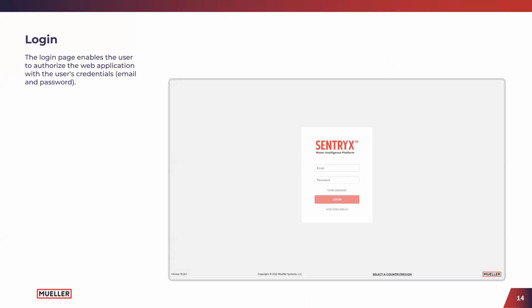Okay. So the first thing you're going to see when you have your account created is you're going to receive an email. It's going to have a quick link that you can click on, and you can complete your profile setup process. And that's going to be the login page. So you'll have your email and password.